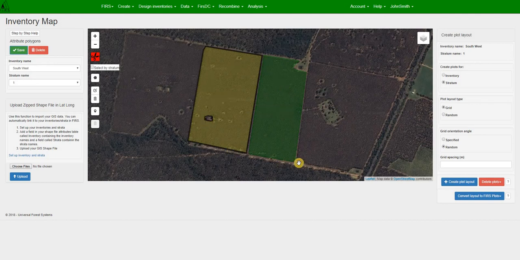If you already have your forest boundaries set up in your own GIS, you can load up a shapefile. But the shapefile needs to be zipped and it needs to be in latitude and longitude. So you can just choose the file from your drive and then upload it. If you have the fields called inventory and stratum in there, and they match the inventory and stratum in FIRS, they will automatically be attributed. Otherwise, you'll need to attribute them manually.